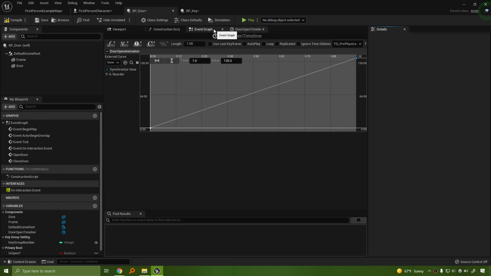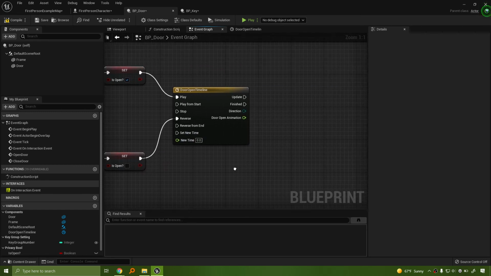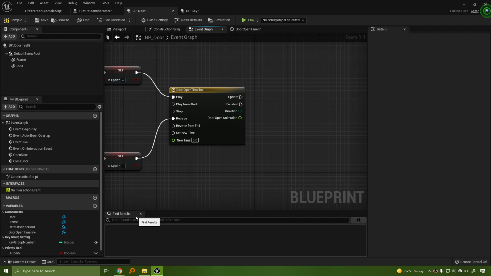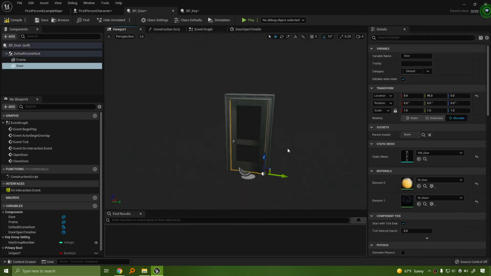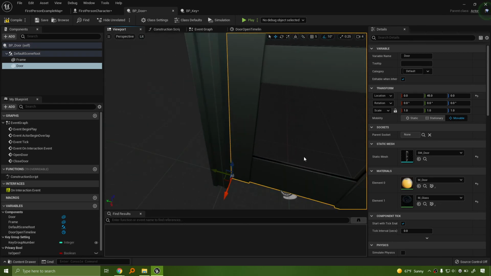So let's go ahead and go back to the event graph. Open door is going to play forward, and close door is going to play backwards. Let's grab the door itself. Where is the door located? What axis are we rotating around? The y-axis, and it looks like the pivot is already properly placed in the corner. So we're rotating around, you have to imagine, a vertical pole. We're rotating around that axis.